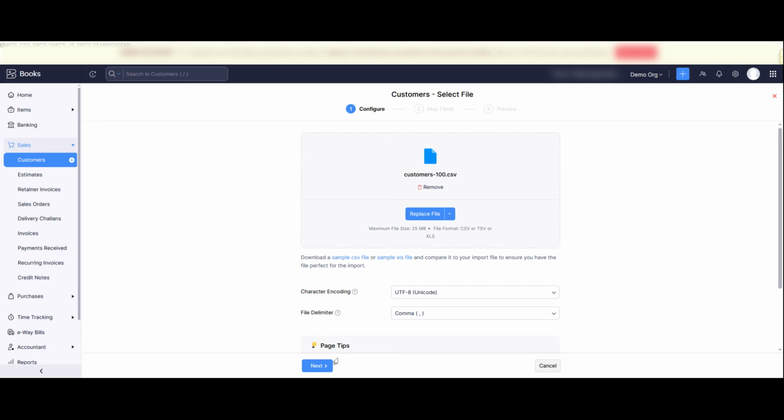Zoho Books will now take you to the field mapping screen. This step is very important because it allows you to match the columns in your spreadsheet with the fields inside Zoho Books. For example, if your spreadsheet has a column called Customer Name, you'll want to map that column to the Customer Name field in Zoho Books. Do the same for email addresses, phone numbers, company names, and any other information included in your file. Carefully review each mapping to make sure the data will be imported into the correct fields. This helps prevent mistakes and keeps your customer records organized.